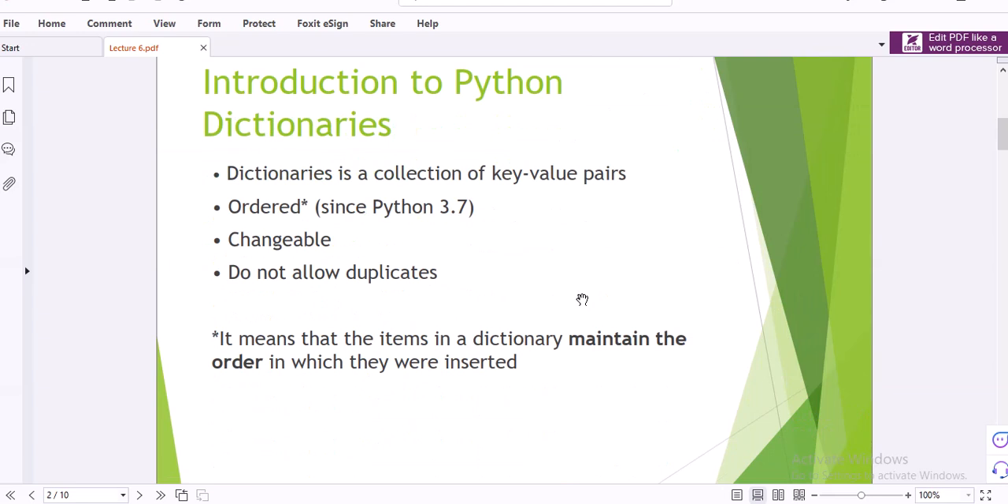A dictionary is a collection of key value pairs. Here the word collection is again used. That means it can hold multiple values in a single variable, just like I defined in lists and in tuples. But here it is a collection that consists of key value pairs.